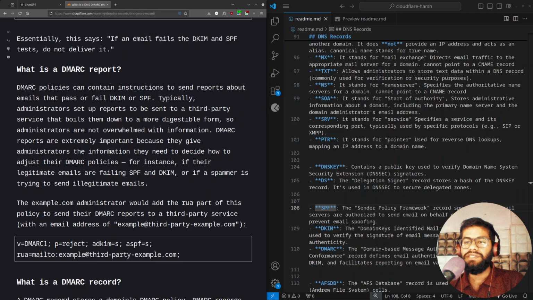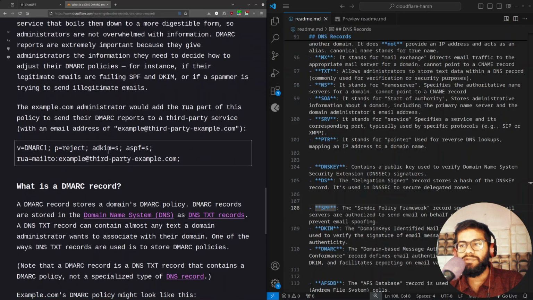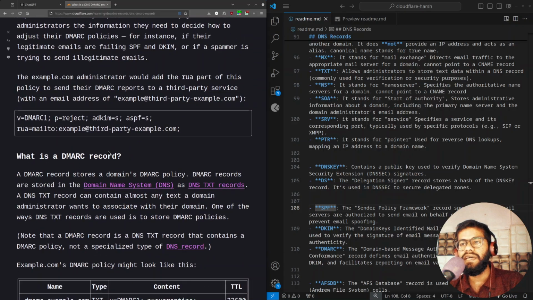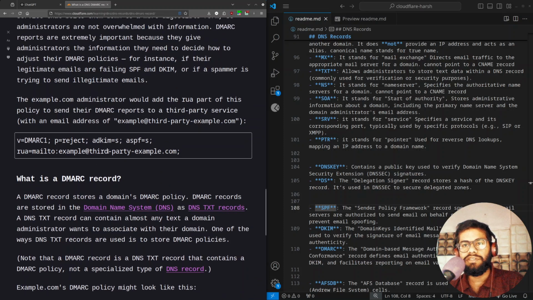The DMARC reports are extremely important because they give an administrator the information they need to decide how to adjust their DMARC policy. For instance, if legitimate emails are failing SPF and DKIM, or if a spammer is trying to send illegitimate email, the example.com administrator would add the RUA part to send DMARC reports to a third-party service with an email address of example at the third party example.com. Okay, RUA. RUA is the third party that will process the reports. Okay.